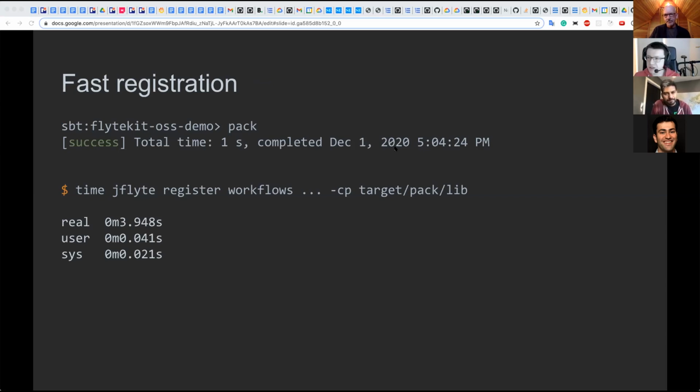When I tried it on my machine, it took me 1 second to do incremental compilation for my Scala code. It was a small project. And then it took me 4 seconds to do fast registration. So it's a pretty good development cycle.